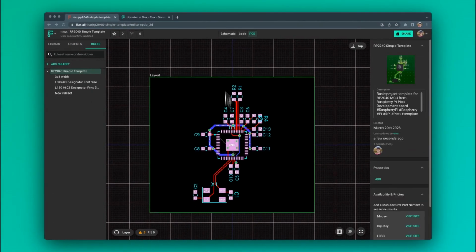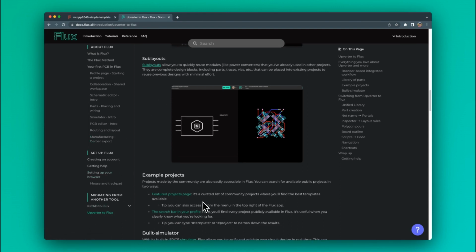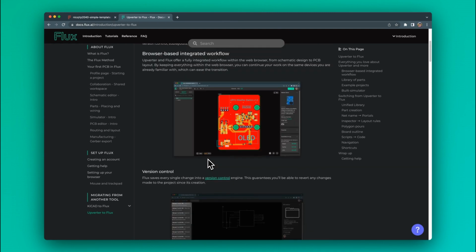If you still have questions, you can head over to our docs at docs.flux.ai. There you'll find a specific guide about migrating from Upverter to Flux. You'll find some of the other key features in Flux, like sublayouts, version control, or a library of parts.